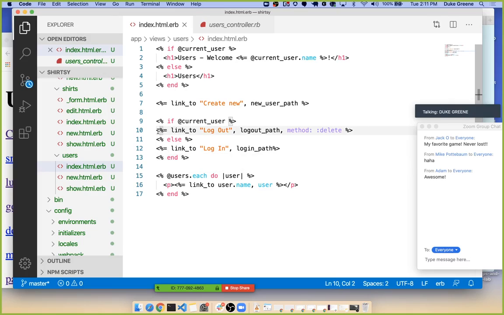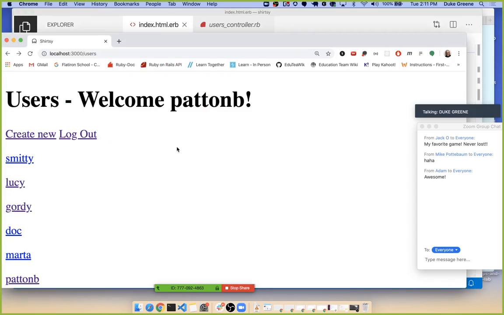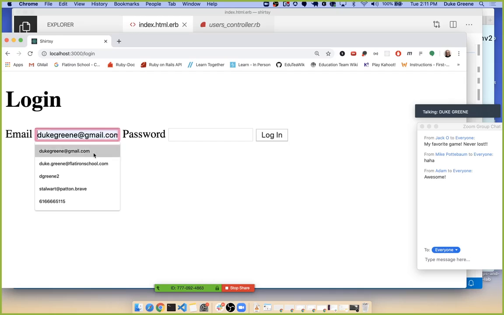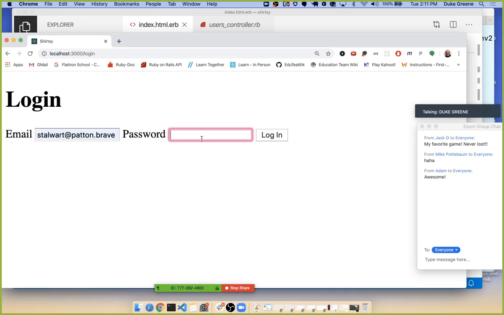So this is very general kind of authorization, right? We're authorizing based on whether or not somebody is logged in. Cool. We're logged in, we can see log out only. We click log out, we can only see log in. That's fantastic. This is the flow that I like. That starts to feel a lot more like a real web page, huh?